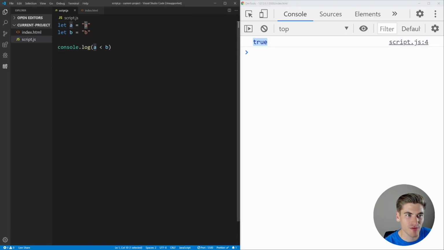So A, being the first letter of the alphabet, is like the lowest, while Z is the last letter of the alphabet, so it is essentially the highest value. So B comes after A, so B is greater than A. If we swapped this around and we asked is A greater than B, we're going to get false because A comes before B in the alphabet, so it is not greater than B.